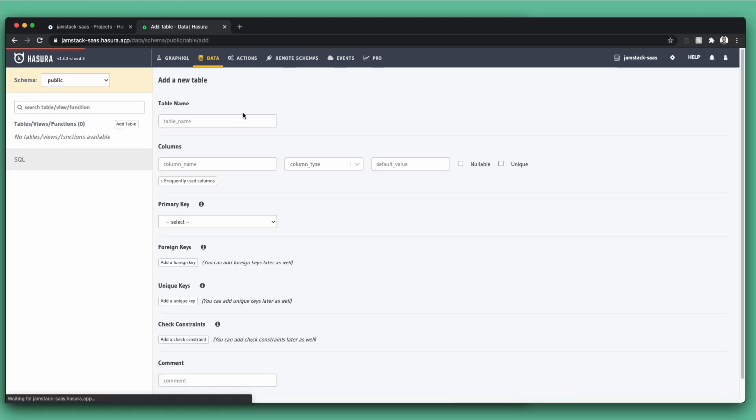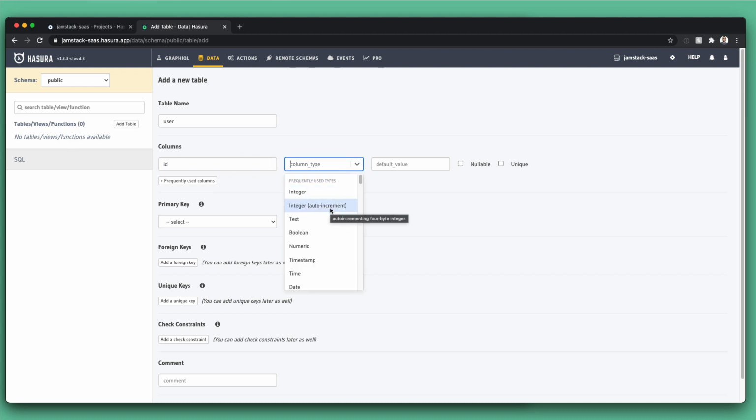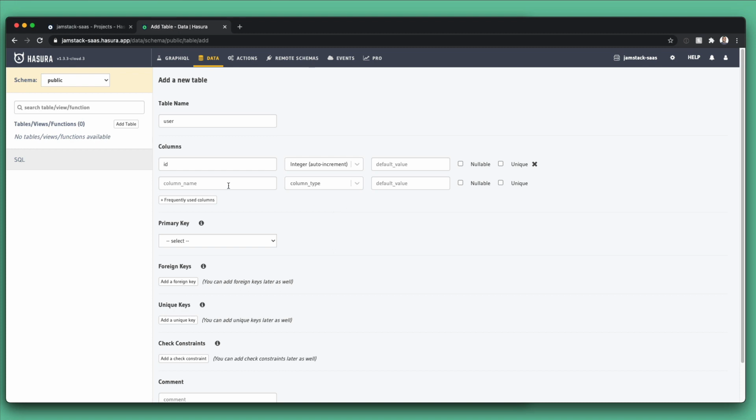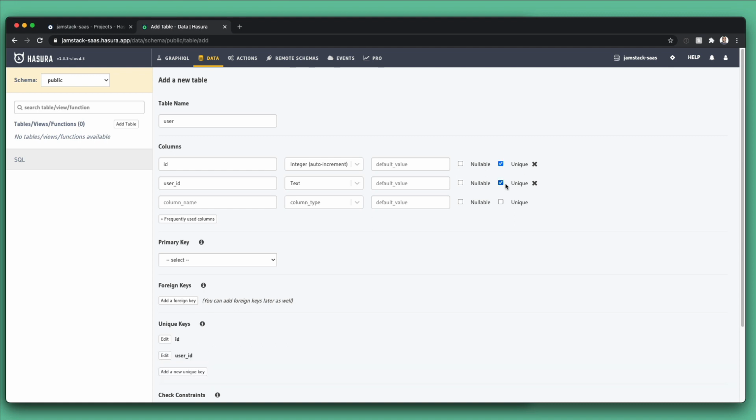Let's create our first table. Let's call this user, and we will have email. Before email, let's have an ID, and this can be integer with auto increment. Let's also have the user ID. This will be coming from Netlify, and this can be text and the ID.